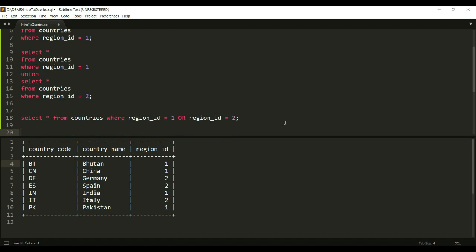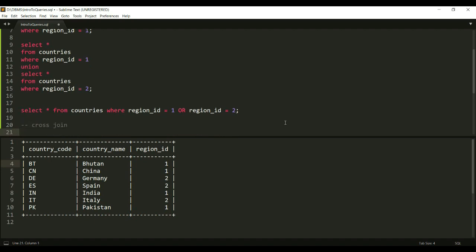Next up, let's look at the cross join. So here I'm looking at the cross join now, and the way to do a cross join between, let's say, regions and countries is I can say select star from regions, join countries. I can just say join and it'll do a Cartesian product or a cross join for me. So I can say select star from regions, join countries, and that's it.